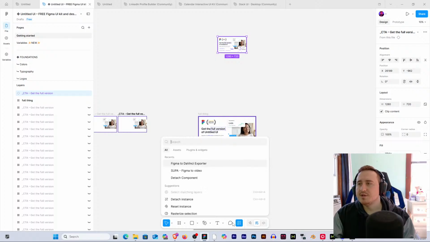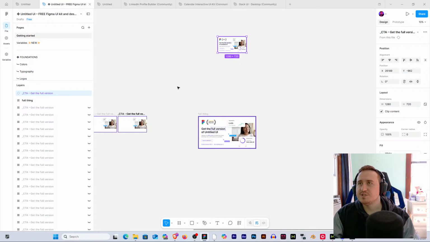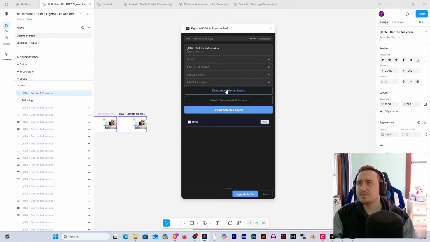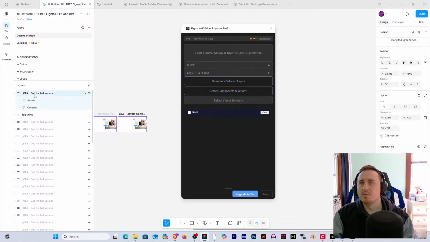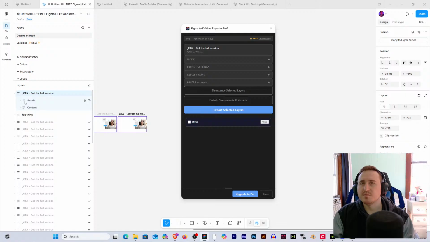So then if we come in here, we load up Figma to DaVinci Exporter. There's a couple different options. Sometimes you'll need to de-instance selected layers, and sometimes you're going to need to detach components and variants. This one I run into less in Figma. De-instance is usually the one that I run into more often. So we're just going to click this button. Boom. Not purple anymore.